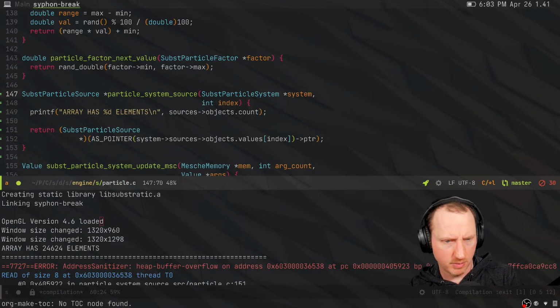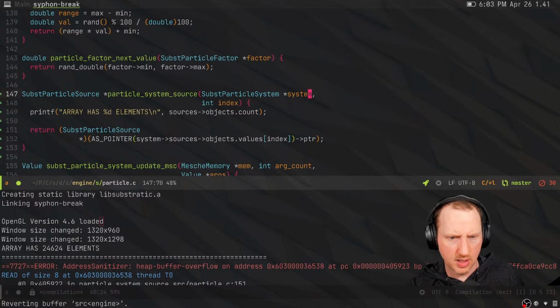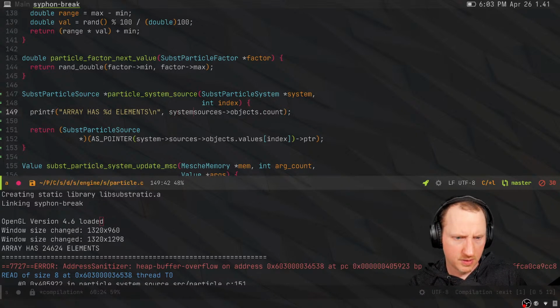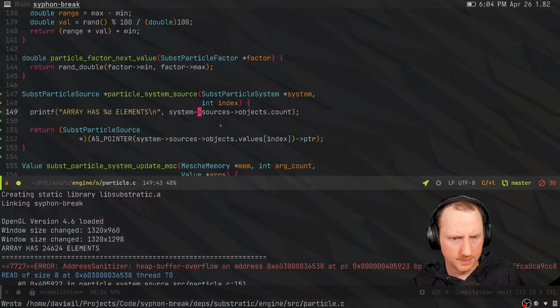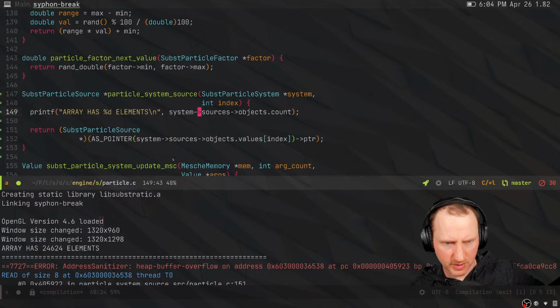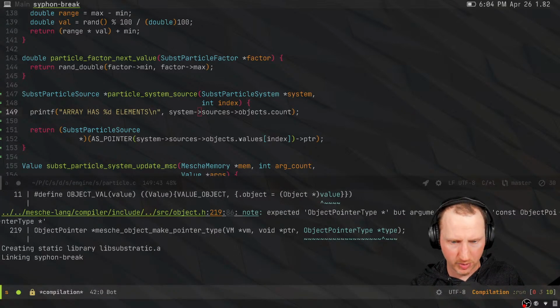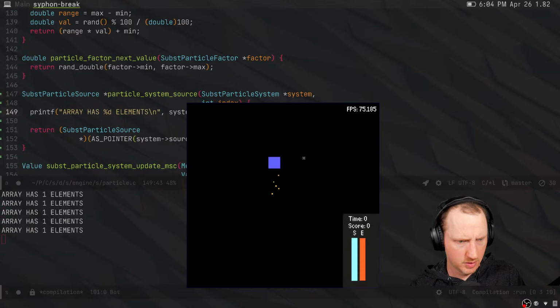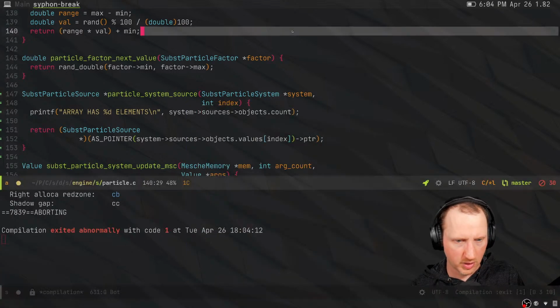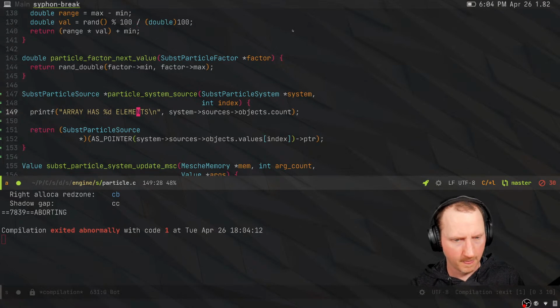All right, so system, and then system sources object count. System sources objects values. Okay, so this should be okay now, I hope. Cool, that's working. Now let's see if it GCs. Nope. Well, that's fine. At least we have a starting point.